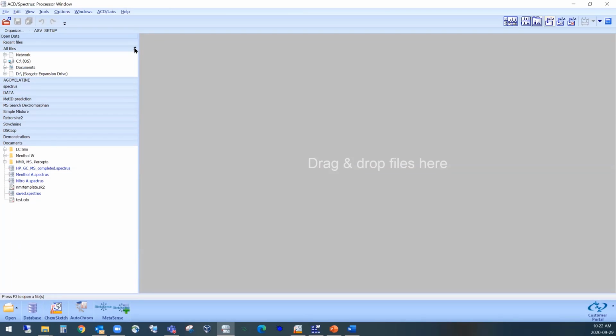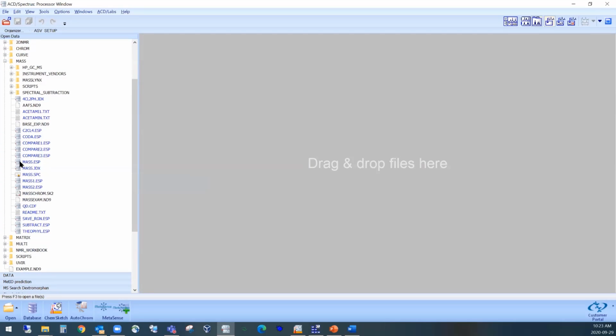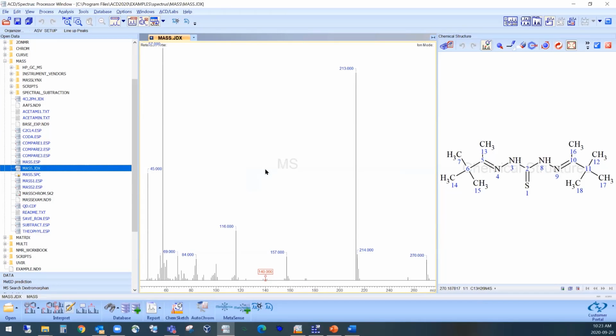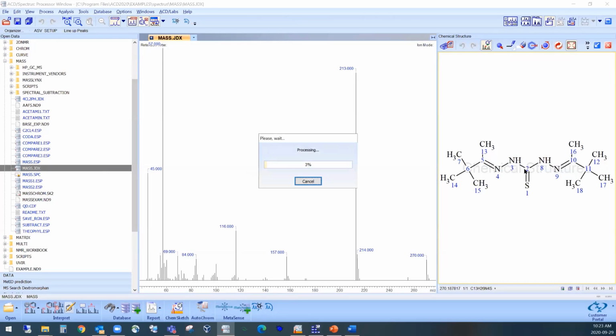And I'm just going to load an example file. Okay, so here we have a thiocarbohydrazide derivative and the mass spectra for it. Now, if I right-click on the structure display box and I click Run MS Fragmenter, it will fragment this compound like before, and we can directly compare our results to the spectrum once it has finished loading.